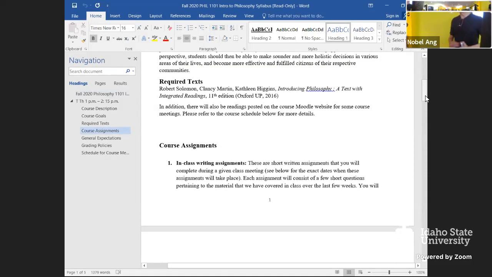There is a required text for this course, and it is Introducing Philosophy. It looks like this, except that your copy is probably in better shape than mine. We're going to be using that pretty often in the course, so please get that from the ISU bookstore if you haven't already done so. In addition, I'll be posting some additional readings as well as notes on the course Moodle website. So please check that regularly for details.